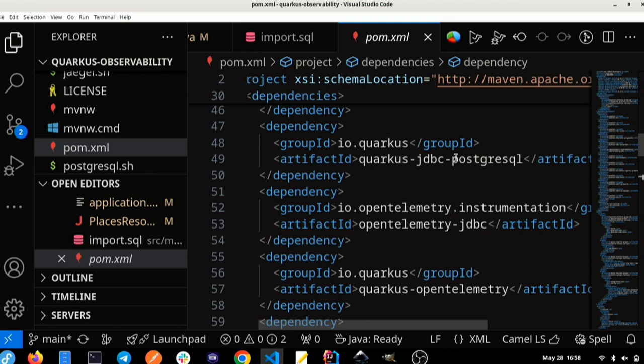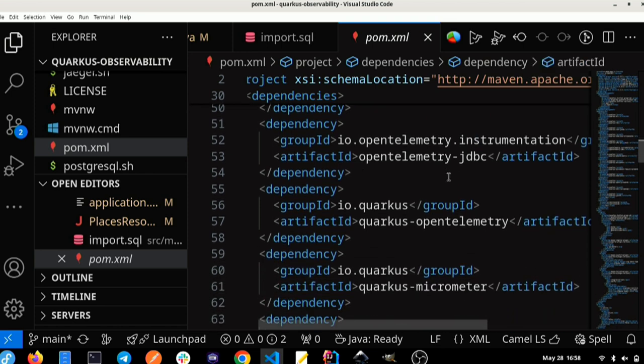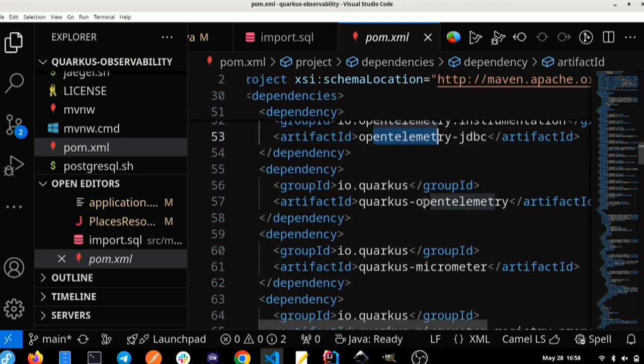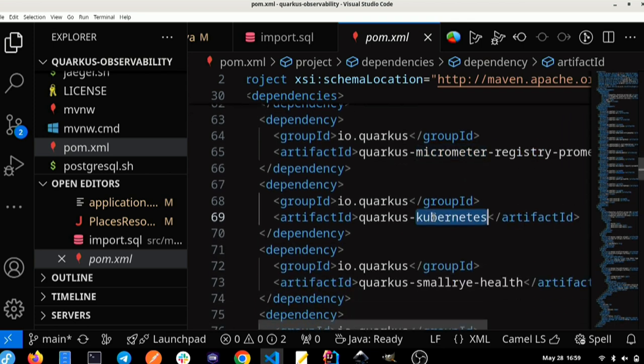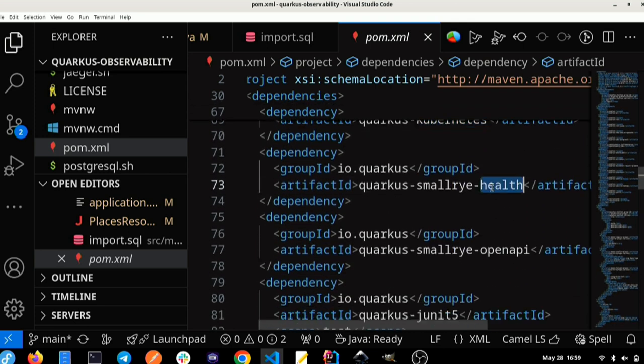productivity. So we can see here that we have the Postgres dependency, we have the OpenTelemetry dependencies, we have Micrometer, and we have the Kubernetes extension, we have the SmallRye Health.